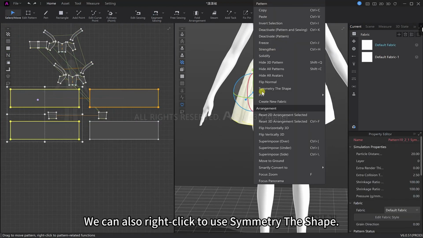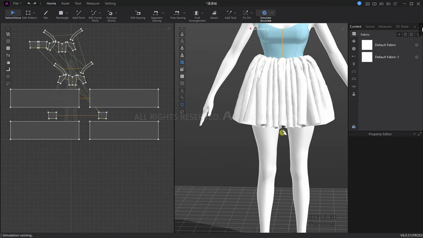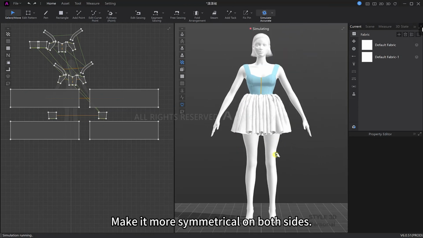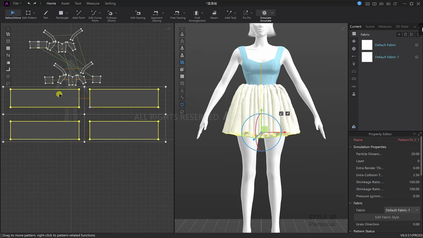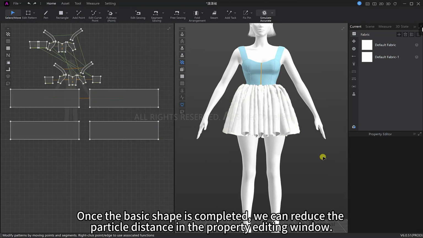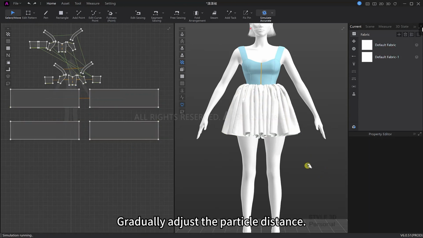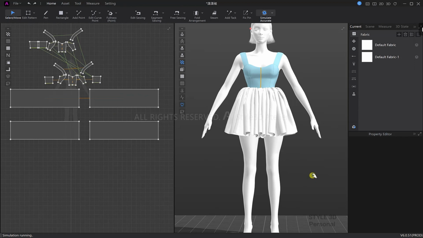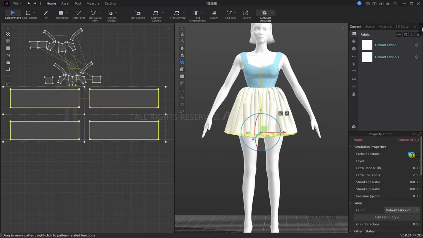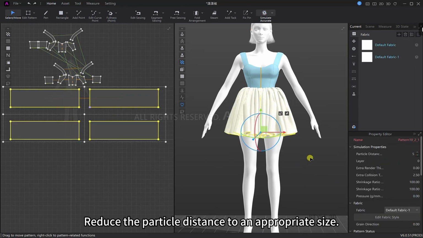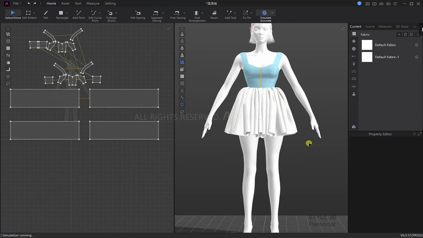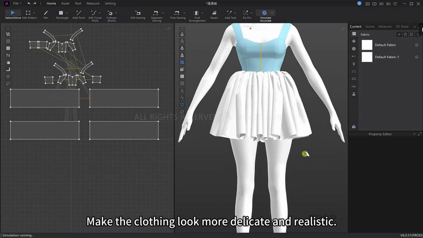We can also right-click to use symmetry, the shape. Simulate again. Make it more symmetrical on both sides. Once the basic shape is completed, we can reduce the particle distance in the property editing window. Gradually adjust the particle distance. Reduce the particle distance to an appropriate size, to make the clothing look more delicate and realistic.